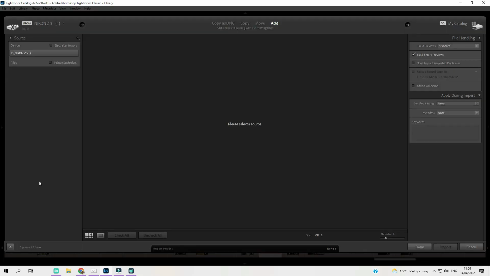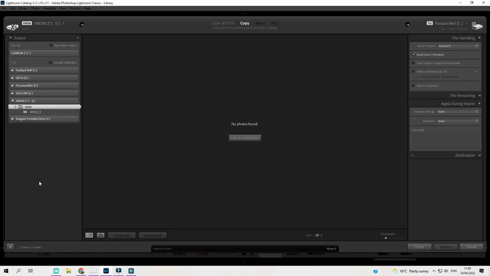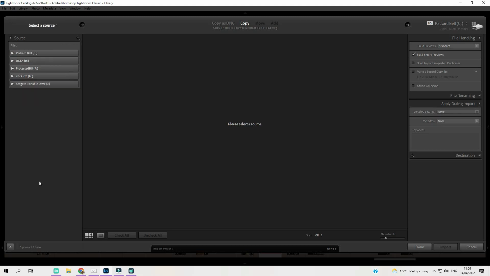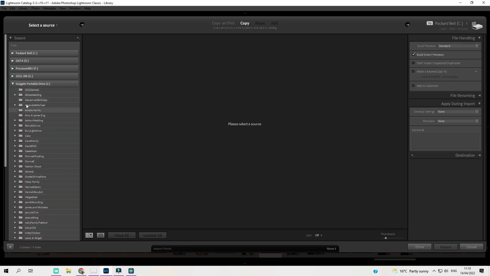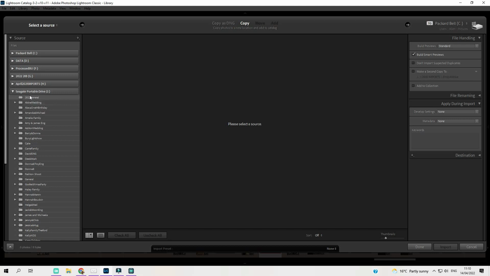We've then got to select a source, and let me just take out my card reader because that's not necessary. As I say, it won't read it directly off the card anyway. It's got to come off the computer. Mine has to, anyway. So I said I put them into 2022 general. Now of course, if you've got a wedding, I would create a new folder on that portable drive and put them all into that folder.